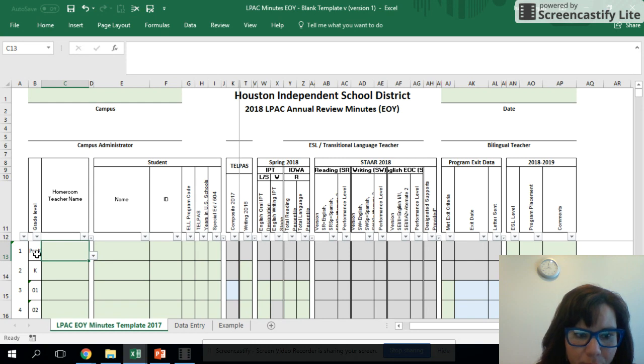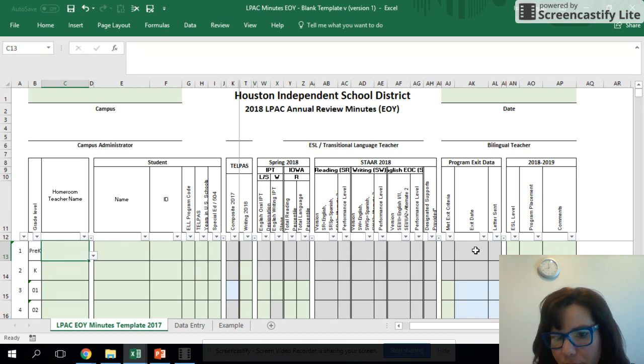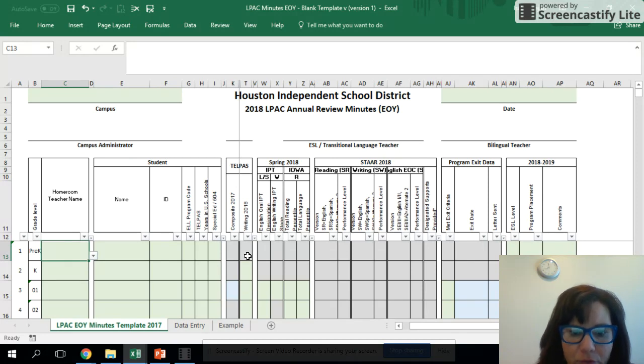If you see here for pre-K, it shows you that some of the cells are light green. For kindergarten, it shows you different cells being light green. The light green cells mean that they are fillable. So these are editable and you should be filling according to each grade level. When you see any gray cells, for example here, that means that there is no data required for that grade level.